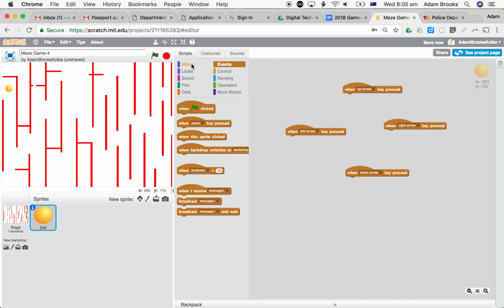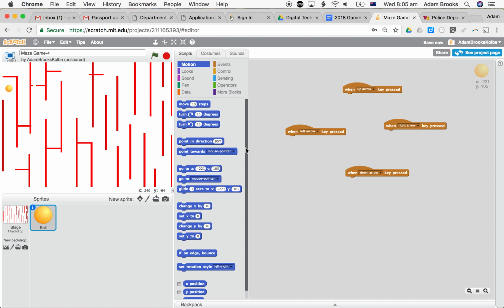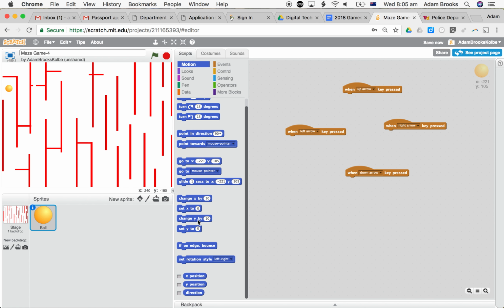In our motion blocks we've got change X and change Y. If you notice in the bottom right hand corner, you can actually see the X and Y coordinates here. Our Y coordinates are moving up and down. As I move my mouse up, the Y gets bigger, and as I move down, my Y gets smaller. In the middle of our screen is where Y equals 0. You can see that's about the point where Y equals 0 there. And same with our X.